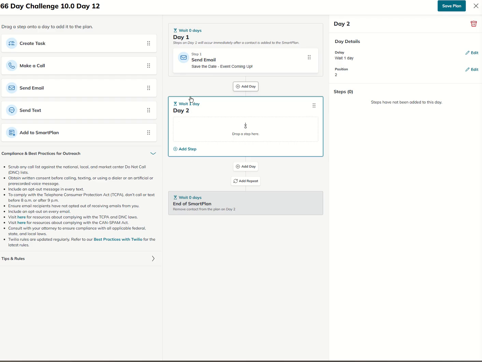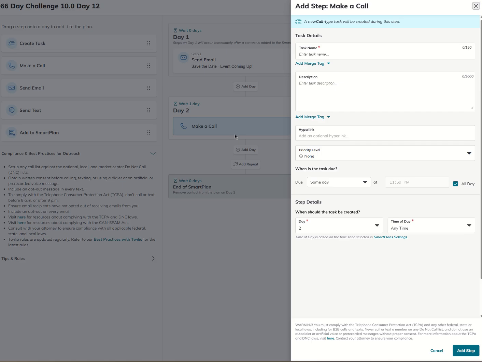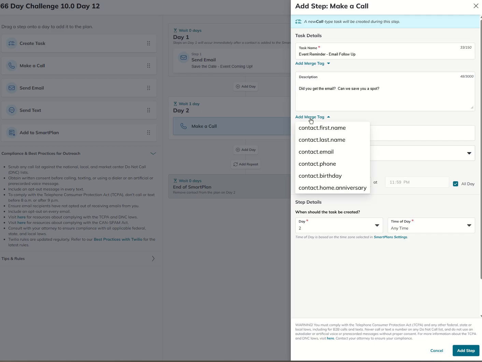So basically that's now going to add a second step that we can then click and drag the phone call to. This is going to be a phone call type task. You can see that here at the top. And this is going to be event reminder, email follow-up. Did you get the email? Can we save you a spot? Whatever you'd like, just to remind yourself of what that event-based description is. Here's another thing that's kind of cool, just to make it easier for you. You can actually come in and add merge tags.